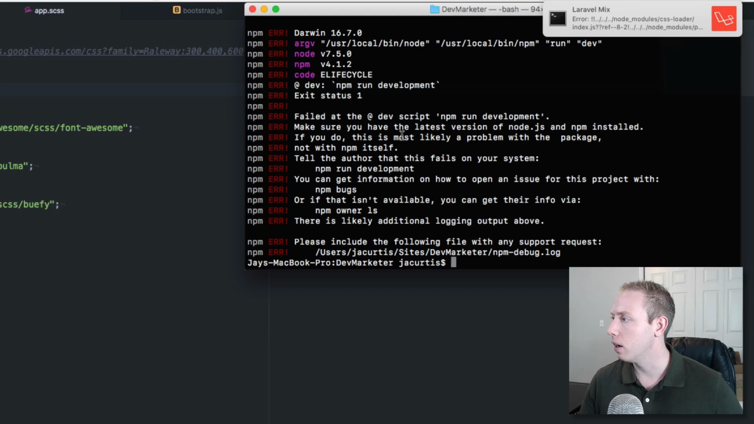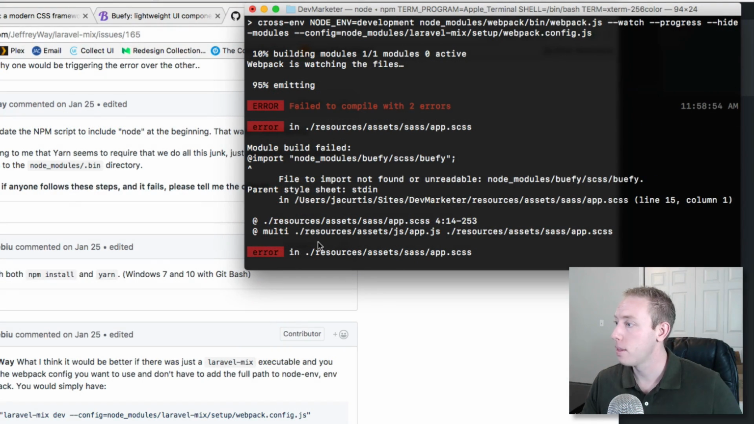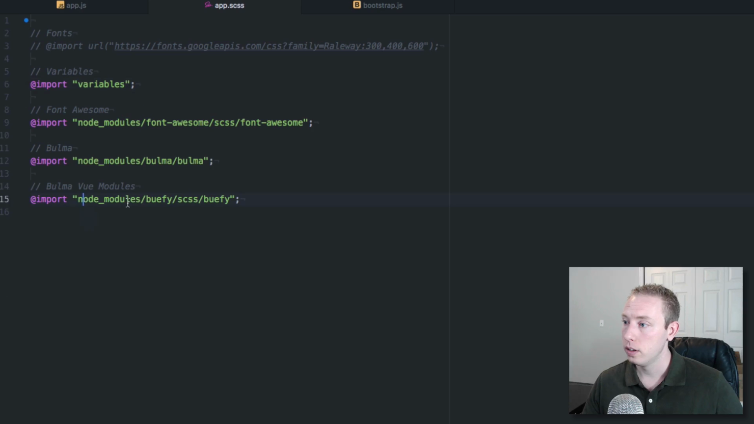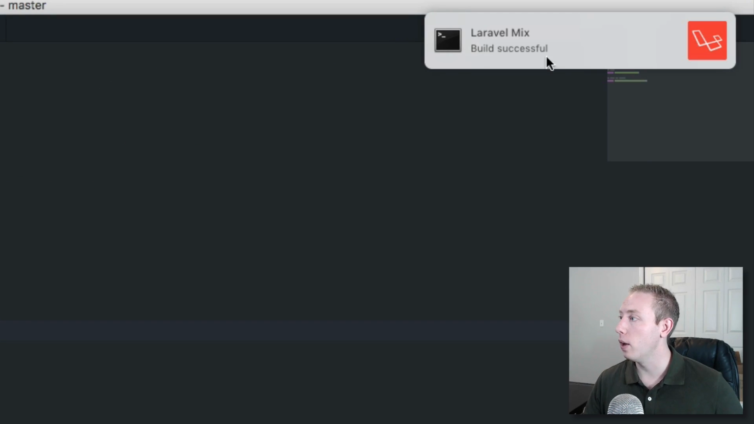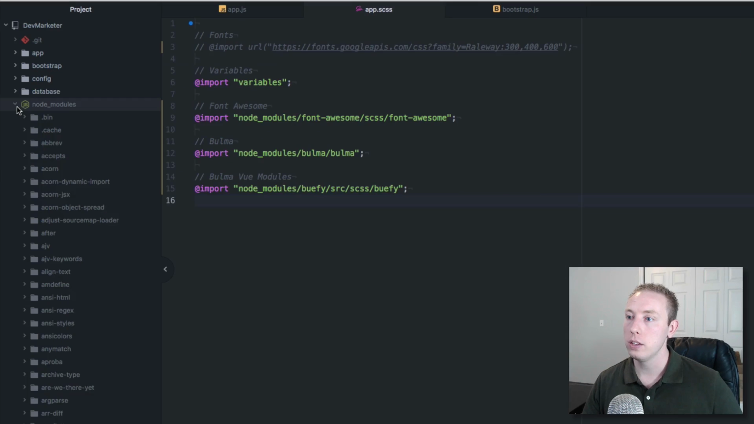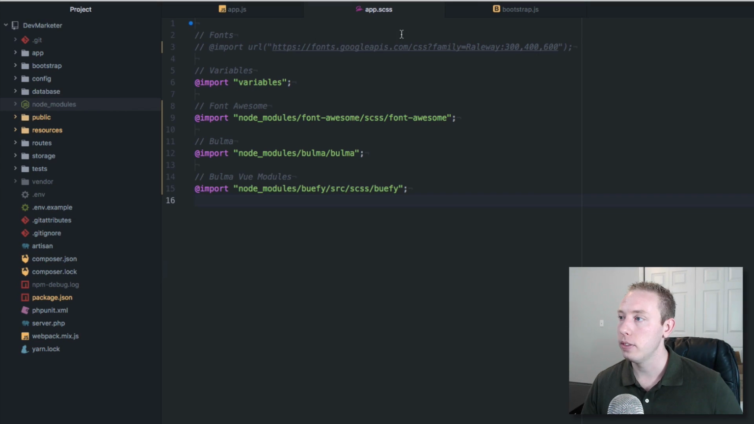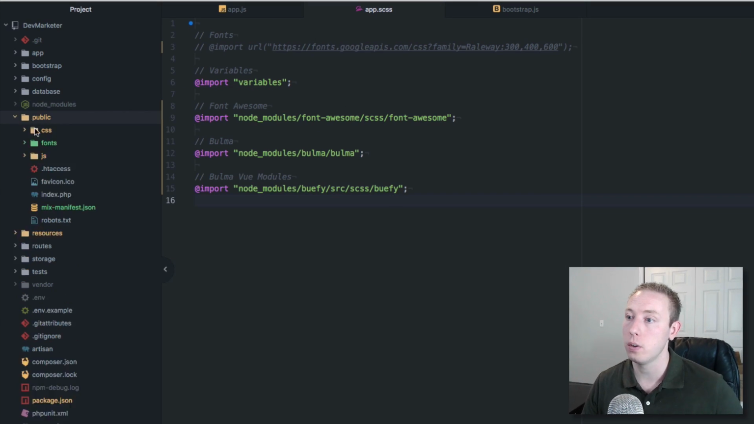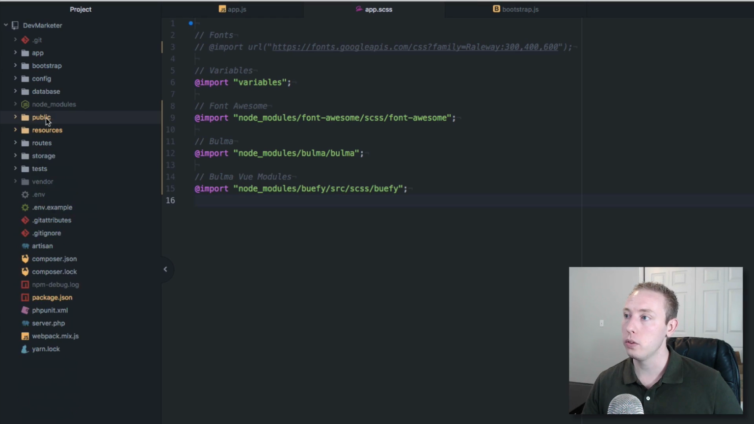Let's see what we got here. It looks like we messed up on this Buefy thing. Okay, there we go. That's where I messed up. It's the source folder. Now it went through successfully. As you can see up here, Laravel Mix build successful. So that was our problem. That should be everything. Now we have our CSS inside of our public folder. We also have JavaScript. So we are good to go as far as that's concerned.